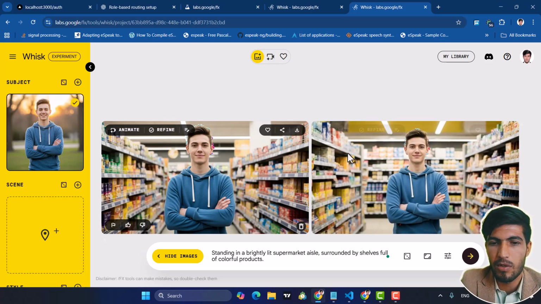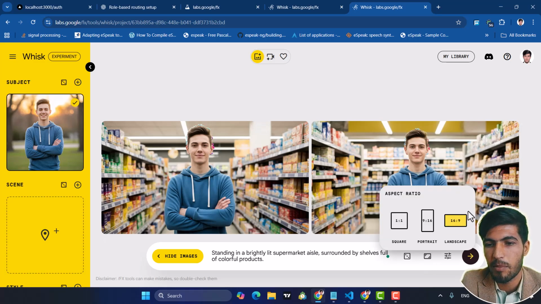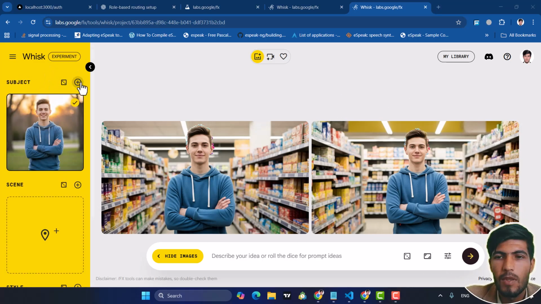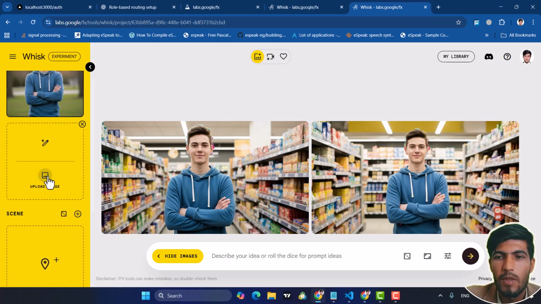We have two different images, look, so you can generate more and more. Here you can specify the size: portrait, square, or landscape. If you choose landscape, that is okay. Now let's generate the second character. For that, we come here and press the plus button at the top. Here you can upload your own character image, or I will just write a prompt.